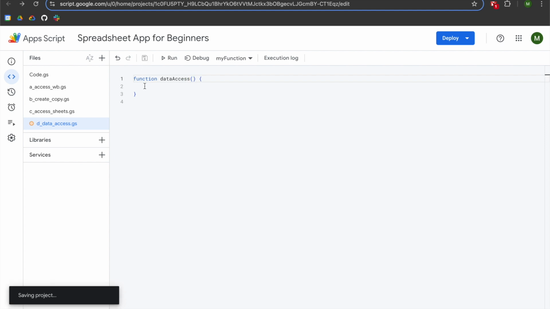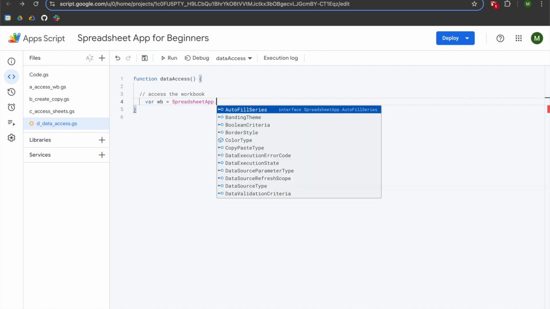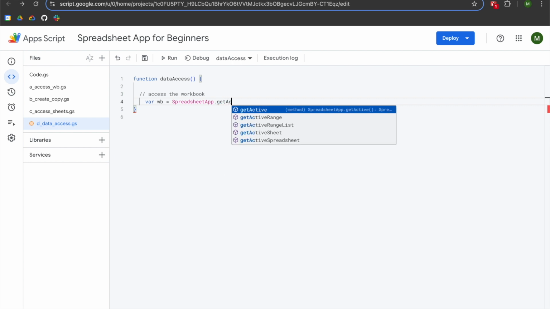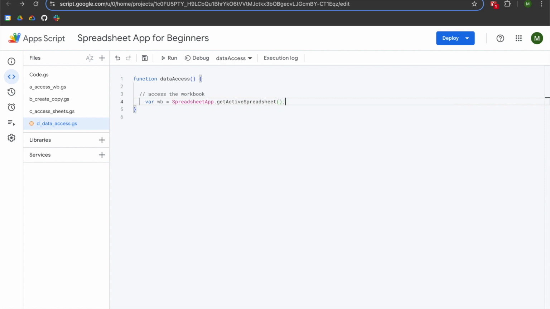We will save our project and then select line 2. We'll hit enter once, add 2 slashes for a comment, and say "access the workbook." We will be declaring a variable called wb, which is short for workbook, which will be set equal to SpreadsheetApp. At this time, you'll use one of the 3 methods that we discussed in the access workbook lesson. I am using a bound Apps Script, which means that I can use getActiveSpreadsheet() with an open parentheses. I'm going to hit the right arrow and add a semicolon.